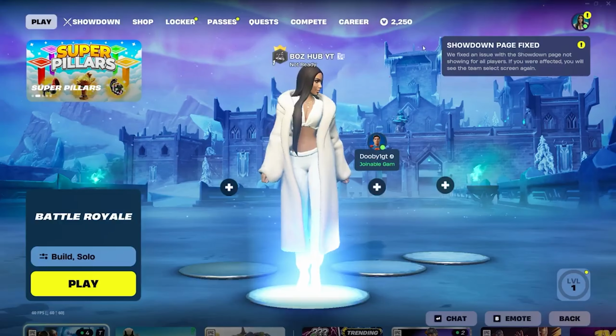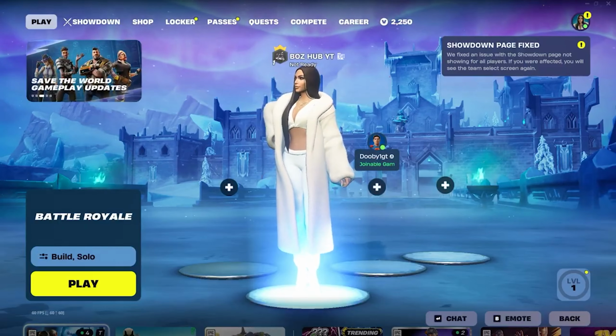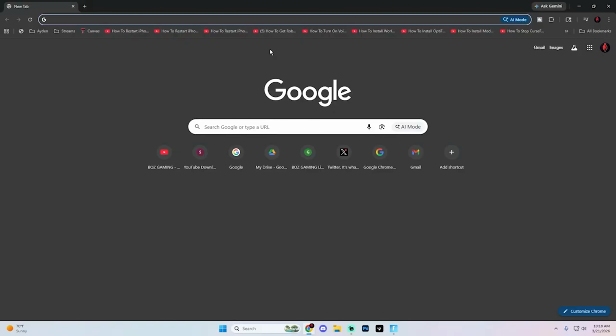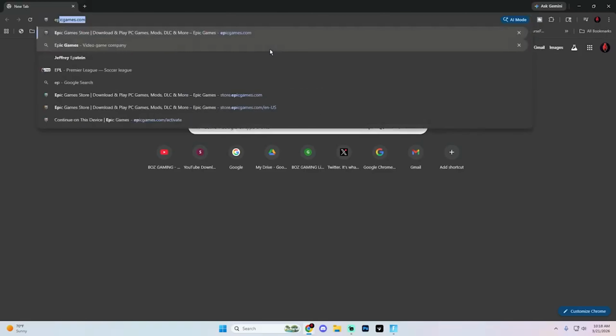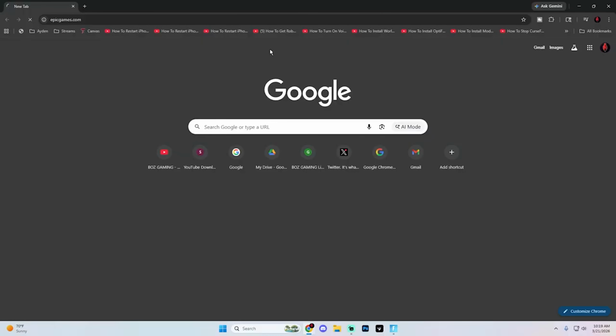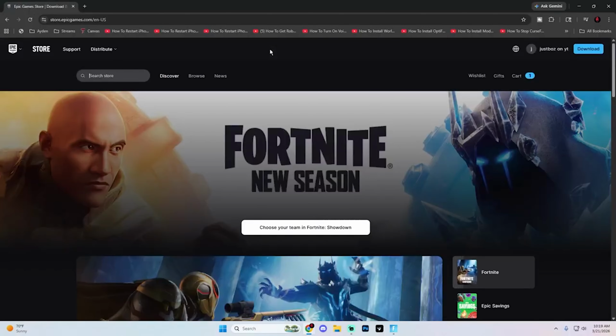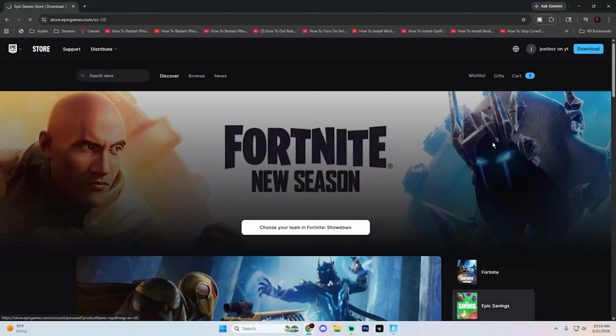Essentially, what you want to go ahead and do now is close out of Fortnite. Open up a web browser of your choice and search for epicgames.com. Hit enter. It's going to load you to a page that looks like this where you need to sign into your account up in the top right. Once you sign into your account, select your account and then hit account settings.